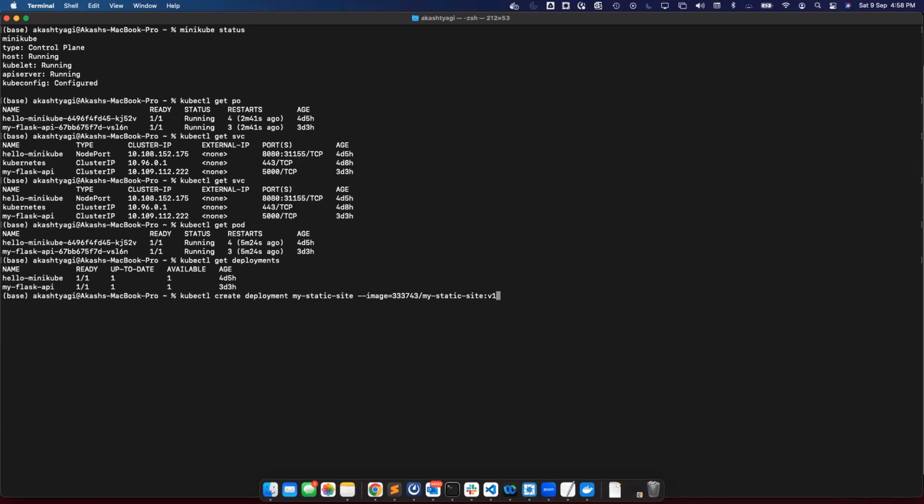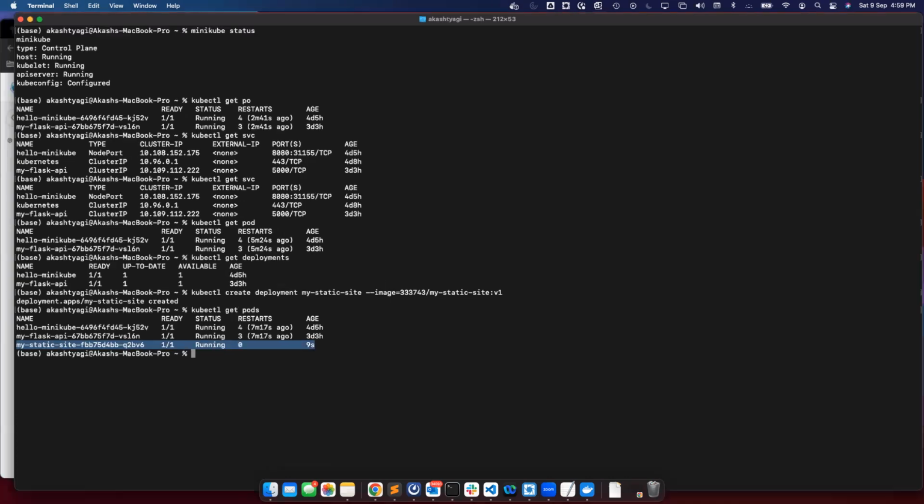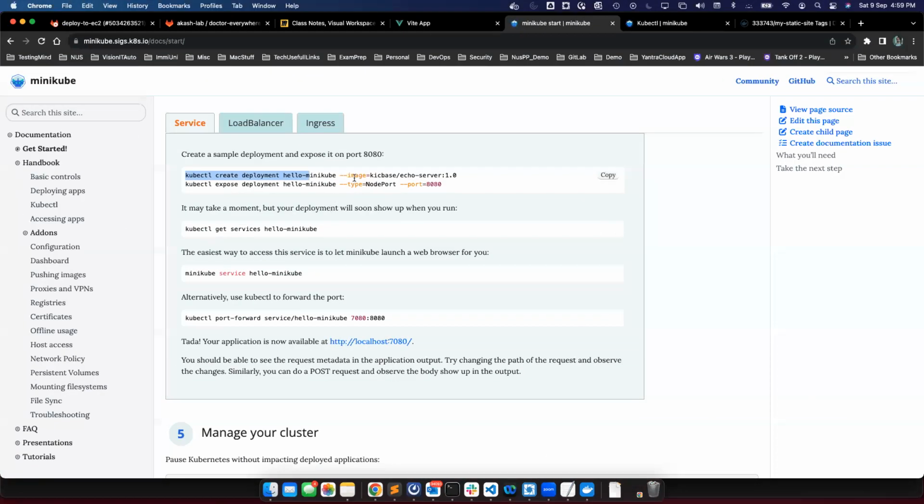Fine. So this create deployment is similar to create pod with a few more things which we'll discuss later, but it's very similar to pod. So I am simply creating a pod here, right? I'm saying create deployment my static site, image is this. I've given the image and I say enter. So it is saying created. Now I say kubectl get pods. So now it's saying the pod is running. Okay, so my first step is done, which is this one.